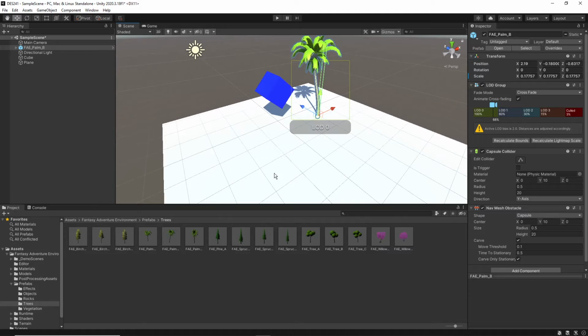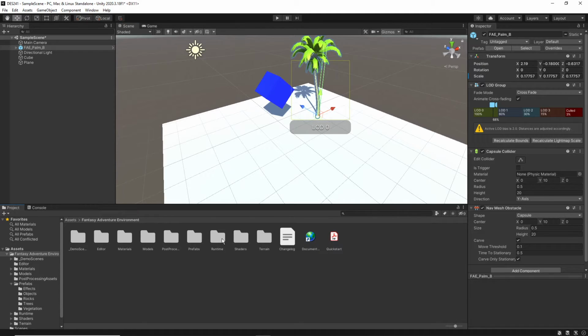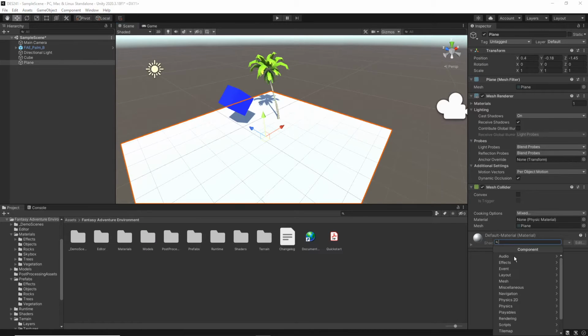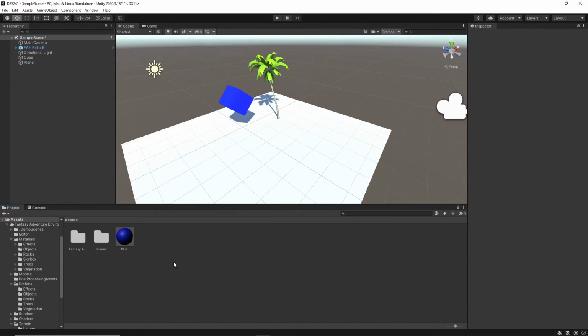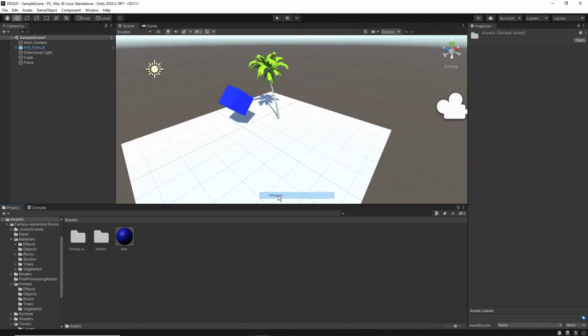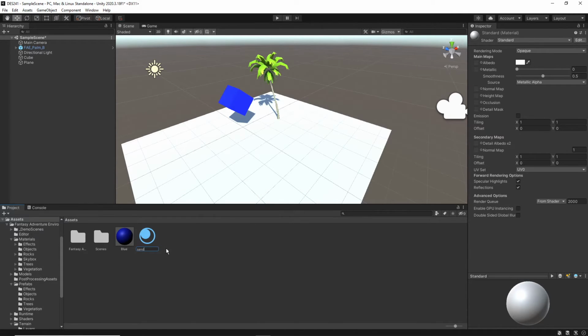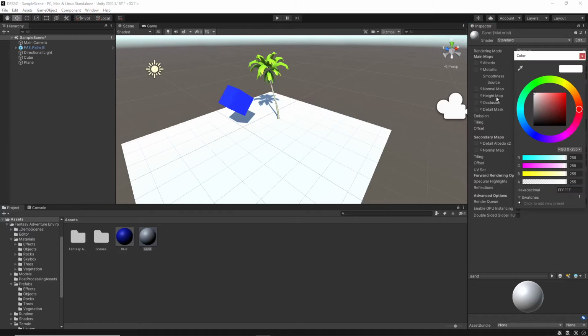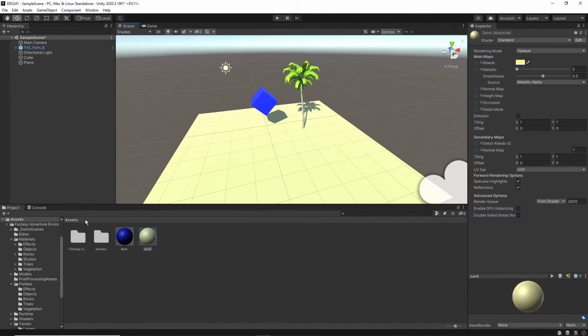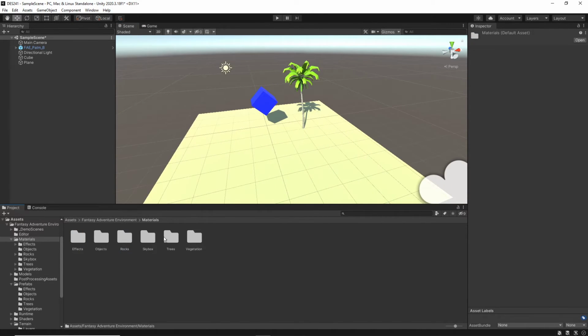Ooh, maybe we should make this look more like a beach, because that might be fun. We want to make it look more like sand. We could just make our own version. As we've seen before, we can right-click here, click Create, Material. It's called sand. Let's make it a sort of yellowy color, like sand is, and drop it on there. There we go. Looking better already with this cool palm tree.